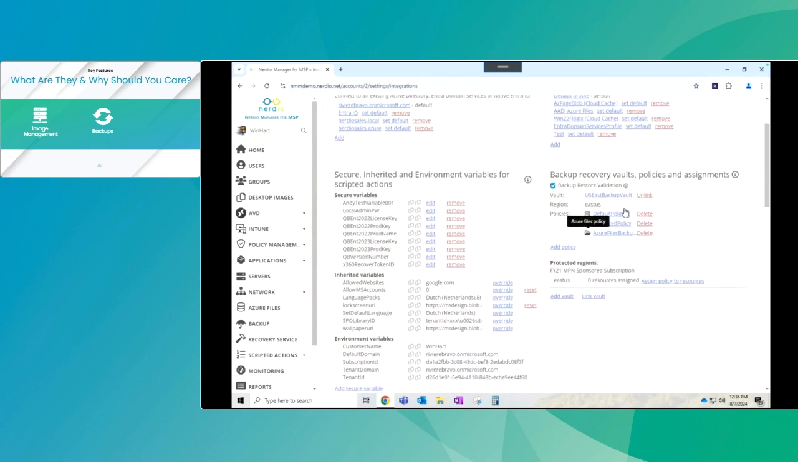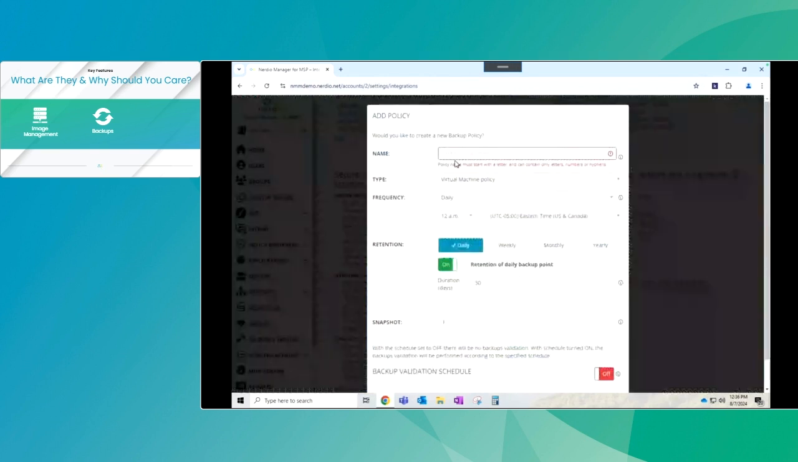So for instance, let's say I had no policies here. For the first time, I'm adding some backup policies. You would simply click Add Policy, give your policy a name, and then you have an option. Is this for a virtual machine or an Azure file share, right? So you're going to be able to set policies according to the different resource types.